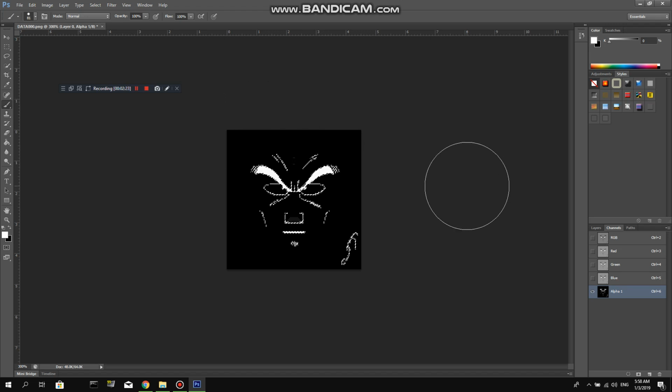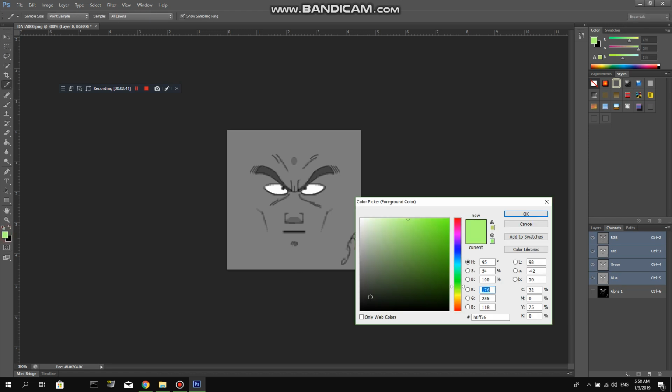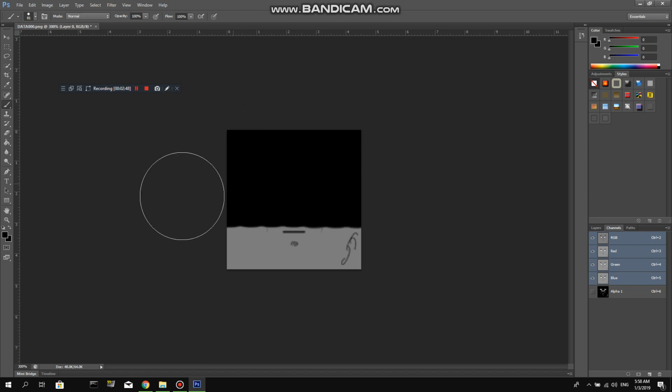Now deselect everything by hitting Ctrl D. Select RGB, and now take the black color and color all in black.